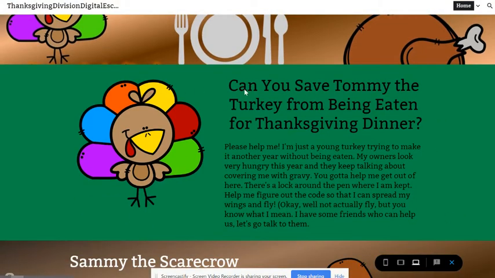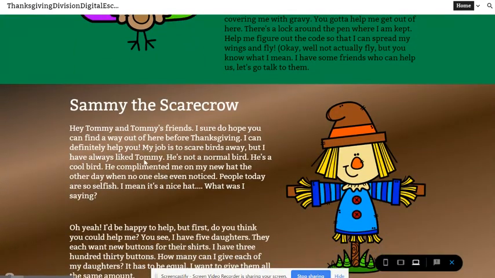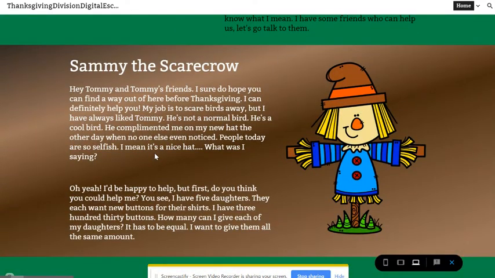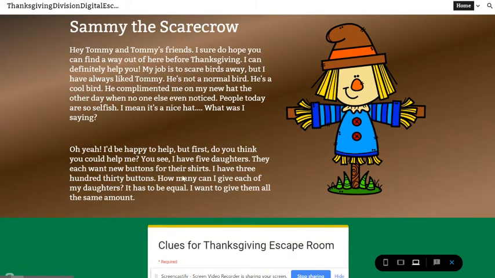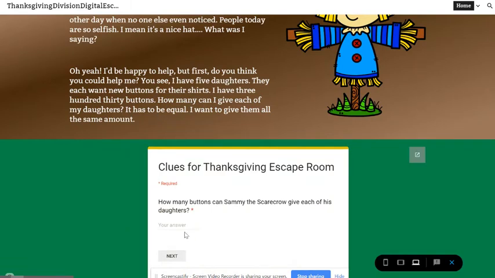So this first green box is just setting up the problem that Tommy is trying to escape the farm before Thanksgiving dinner. And so the first person Tommy talks to is Sammy the Scarecrow, and he basically gives them a division word problem right here, about his daughters needing buttons, and he wants them all to have the same amount. So they would figure that out. And right here it says, how many buttons can Sammy the Scarecrow give each of his daughters?